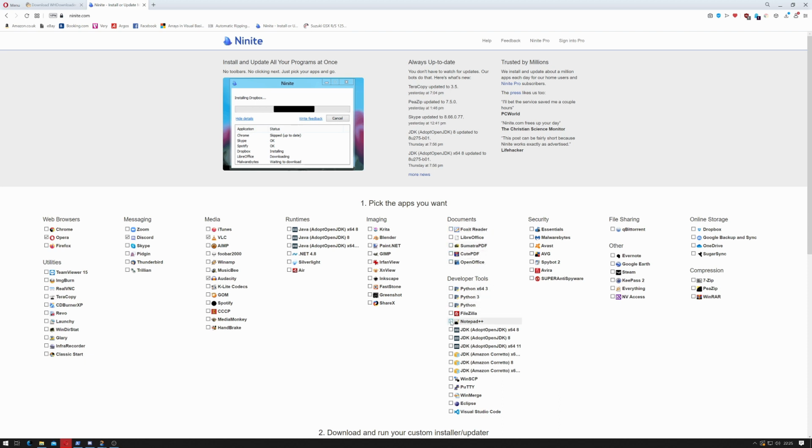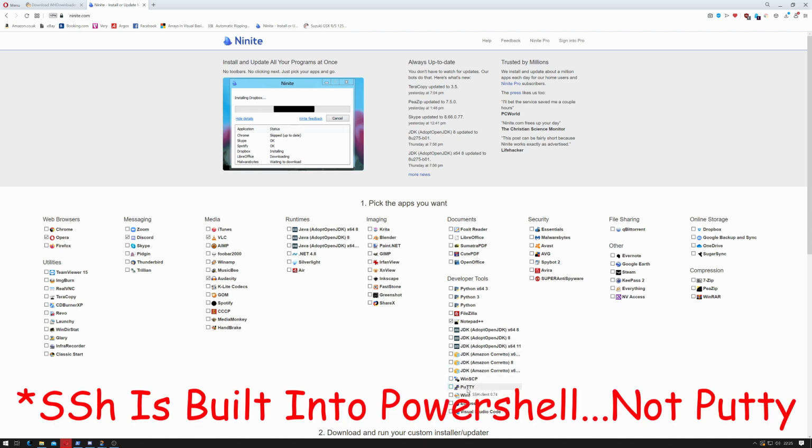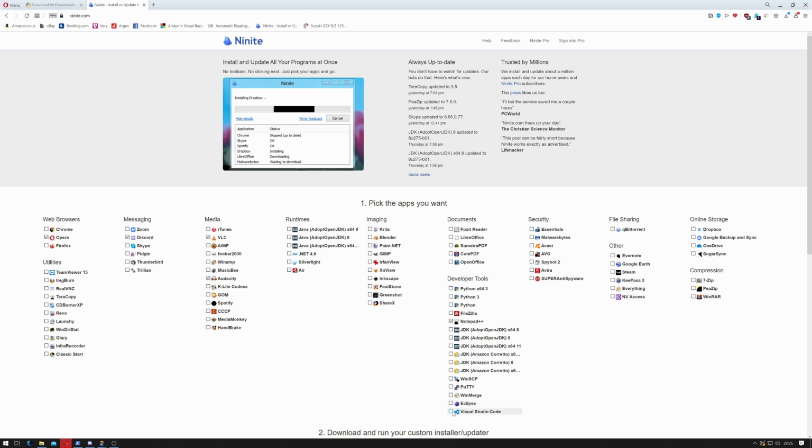Developer tools, I do use Notepad++, your Java development kits. I used to use PuTTY, but that's now built into PowerShell, so I don't actually use that anymore. Eclipse, Visual Studio Code. That could be a useful one, again, for developers. Security Essentials, Malwarebytes. So Malwarebytes is maybe a good one to have. I won't install it just now.